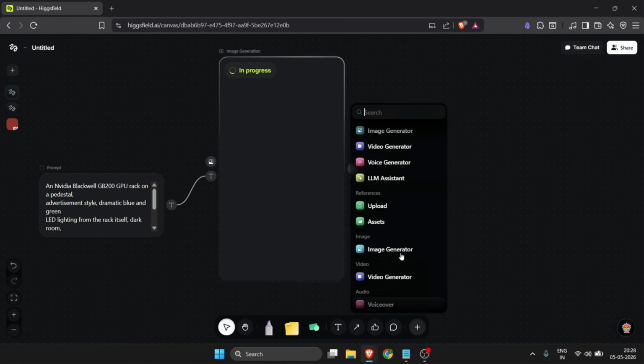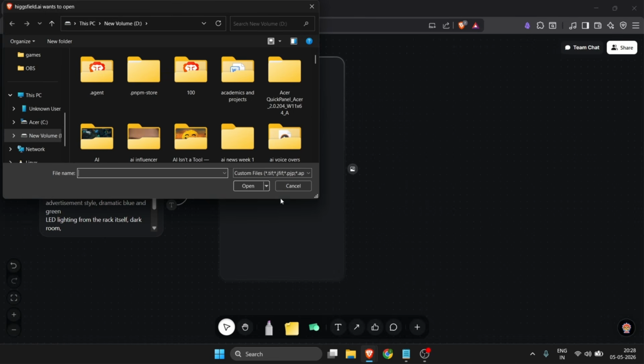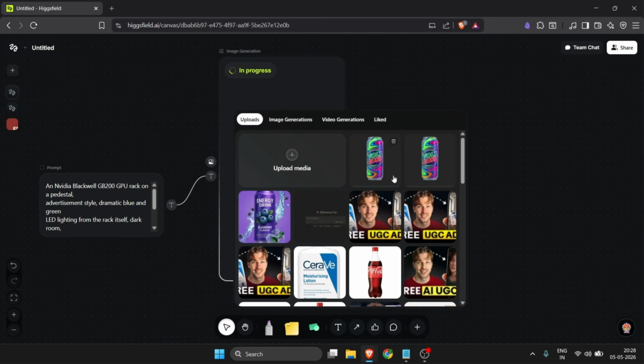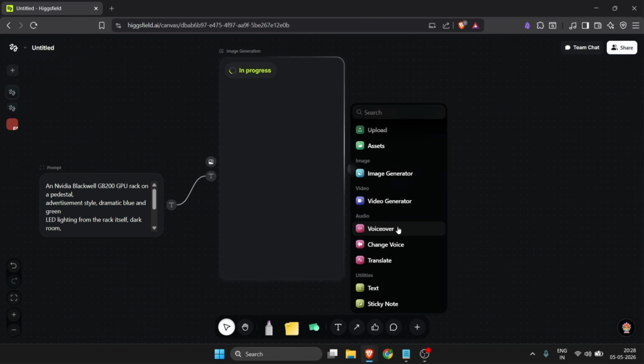With this plus button, you get lots of node options. You can upload your own assets from your computer or past assets from your projects. If you scroll down, you also get voiceovers, sticky notes, text, and whatnot.